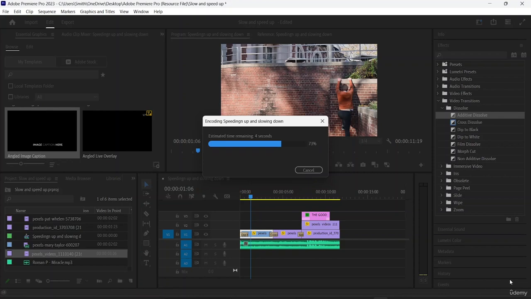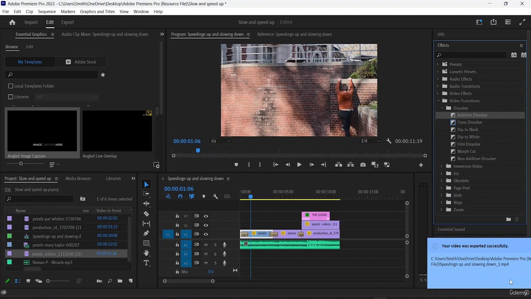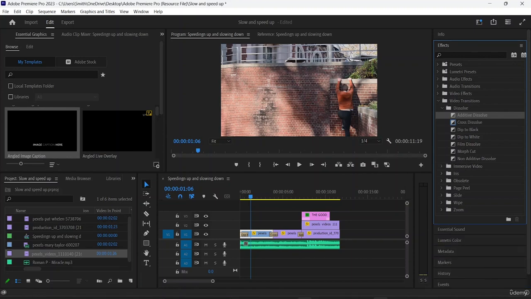So I hope you guys have understood how you can actually slow down your video or speed it up. This is how you can do it. And I have shown you guys the whole project. Here you can see my video was exported successfully.